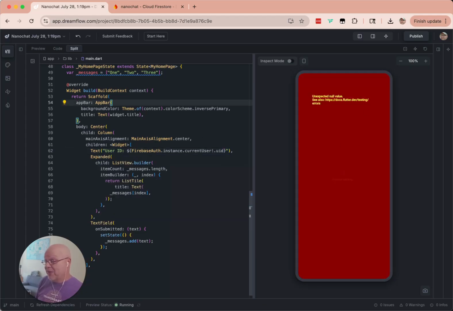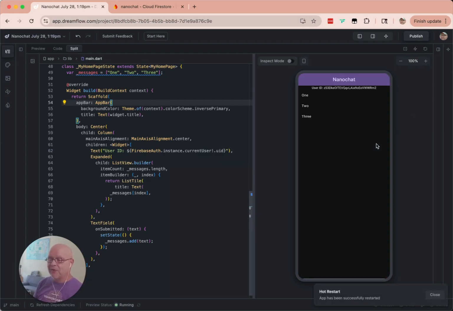Apparently the Firebase user does not exist yet, probably because that code didn't run yet. Let's see if we do a hot restart here. Now it does work. That was my bad. Okay, so you can see that we have a user ID here.